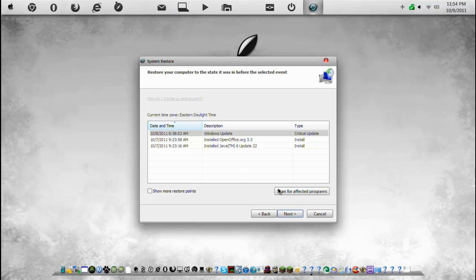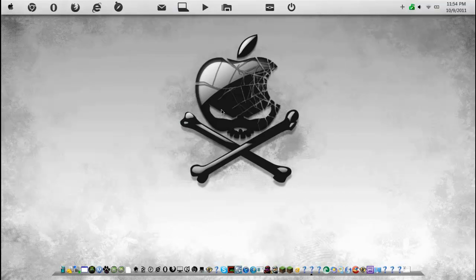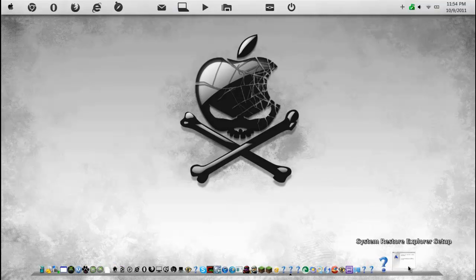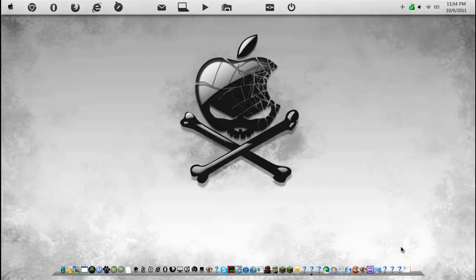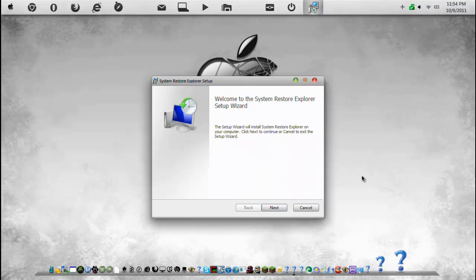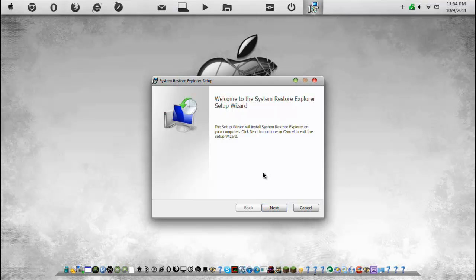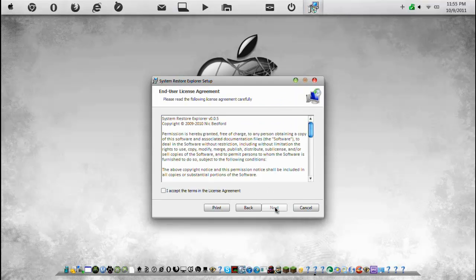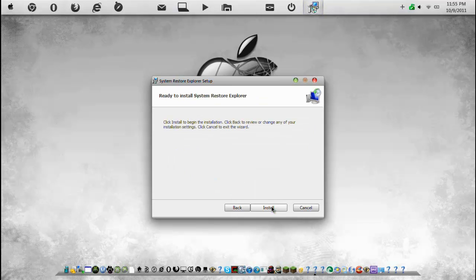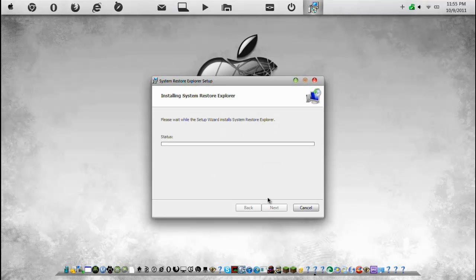Now let's say you want to view files in here. Well, by default you just can't do that. I want to show you guys how to do that. You need to download this program called System Restore Explorer. I've already downloaded it, and I have the setup file right here. So you need to install it and then basically do what I do. So just accept the license agreement and install.